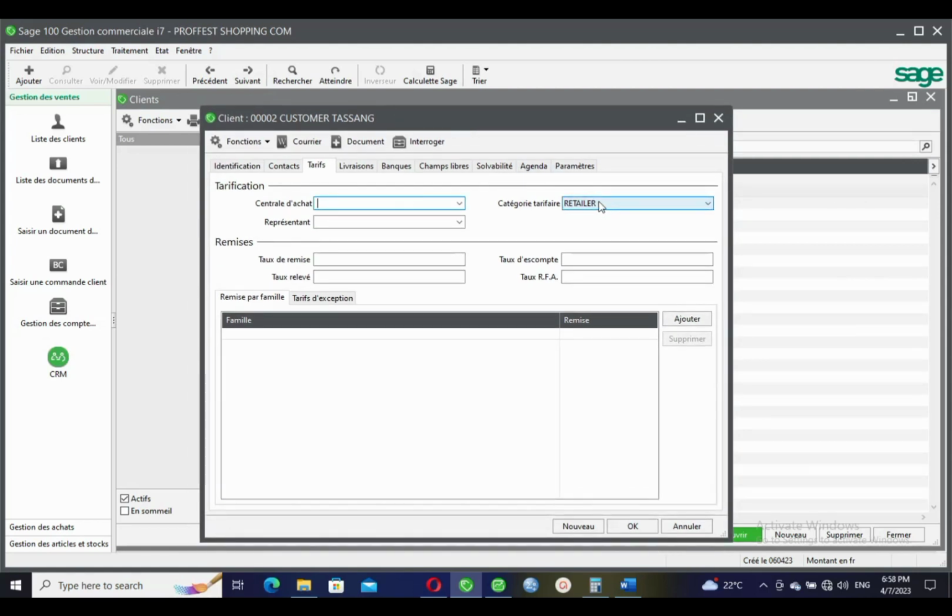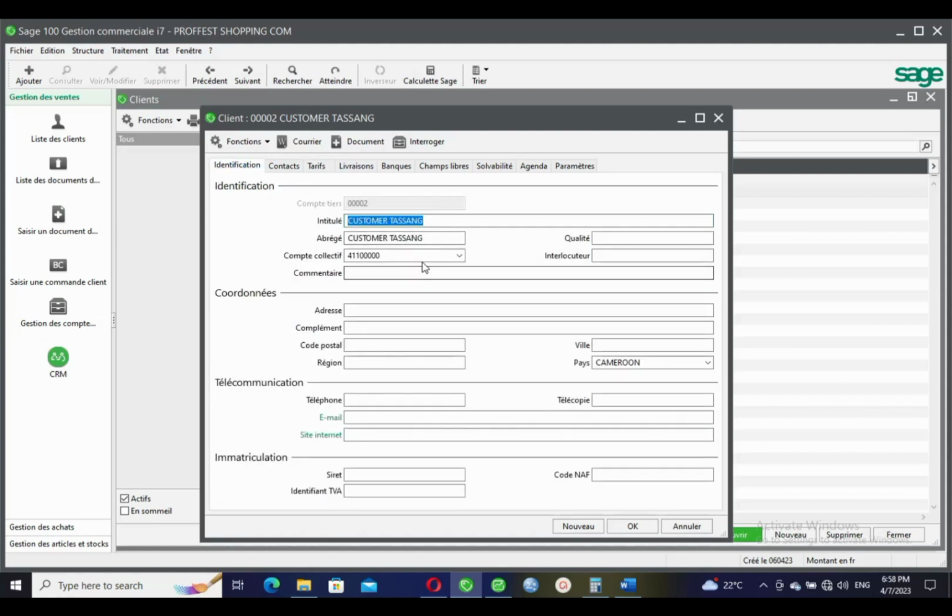But if you want to make him a wholesaler, you just have to take the drop down list and select that okay, this guy is going to be a wholesaler. So what's going to happen with this guy? What will happen is that each time you want to sell with this customer's name, the prices that will appear will be the wholesale prices actually.